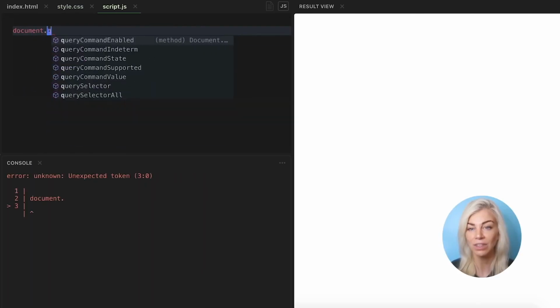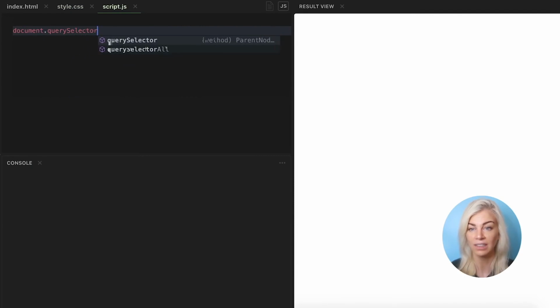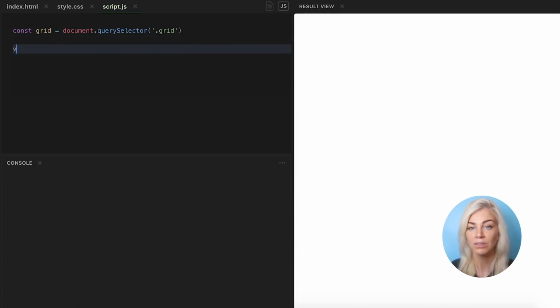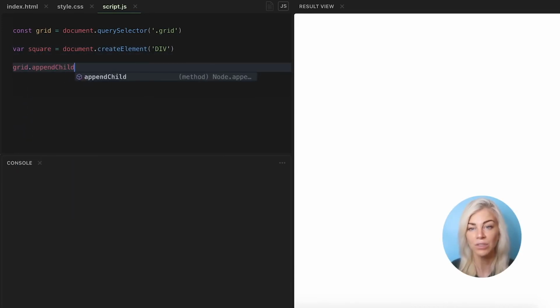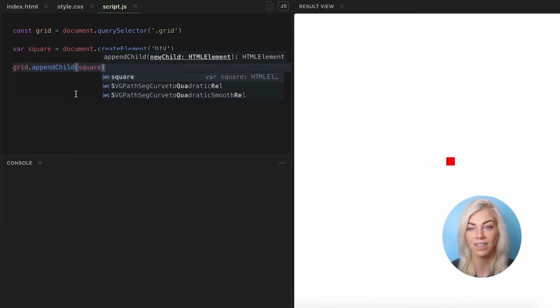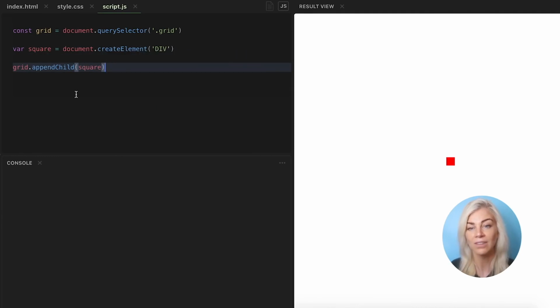Now let's get the div with a class of grid using our query selector and call it grid for our JavaScript. Now using create element, so that's another inbuilt method, let's create a div in our JavaScript. Now let's put this created div into our grid using append child like this. And ta-da! We have now put a little red square into our div with a class of grid. Now let's use these 3 inbuilt methods in our project.